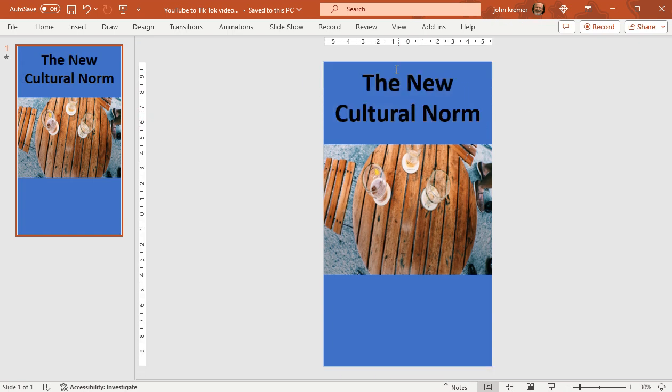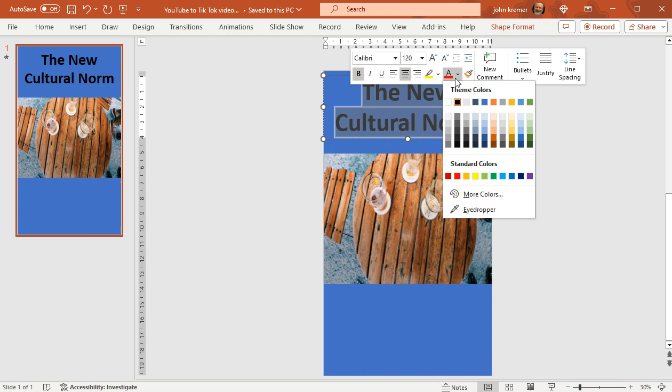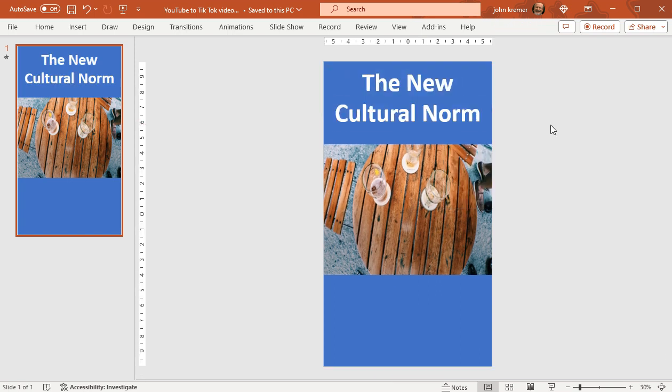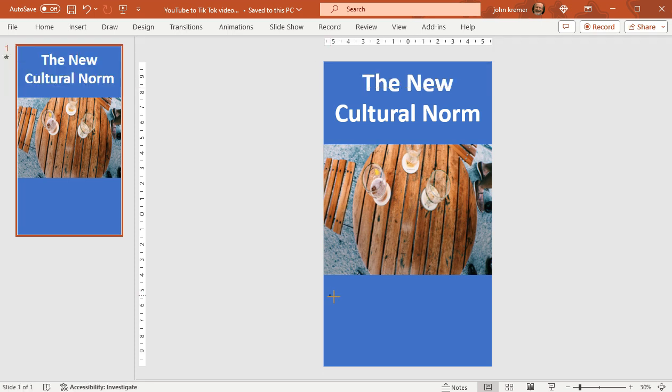And, okay, so that looks decent. It still looks a little bit like it's not centered right, but I guess it is. And then I'm going to make it white because I think that reads better. Now, I'm also going to put some text down here at the bottom. So I'm going to go in and insert a text box and put it here.